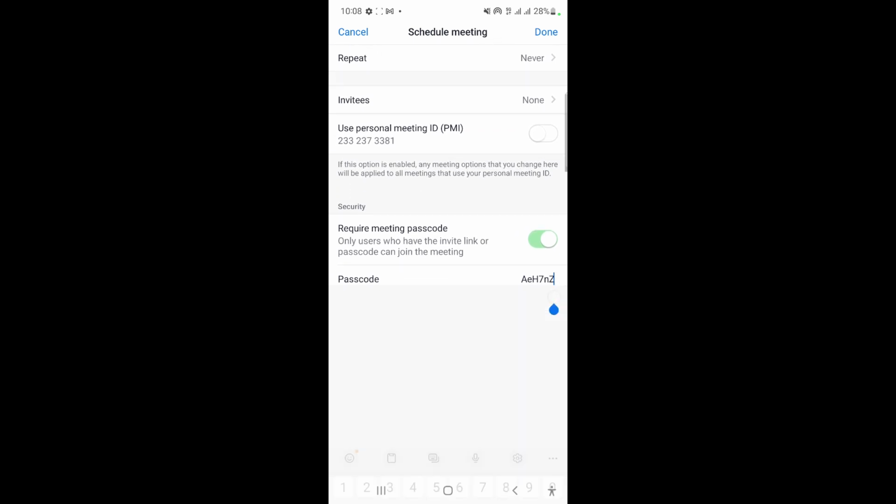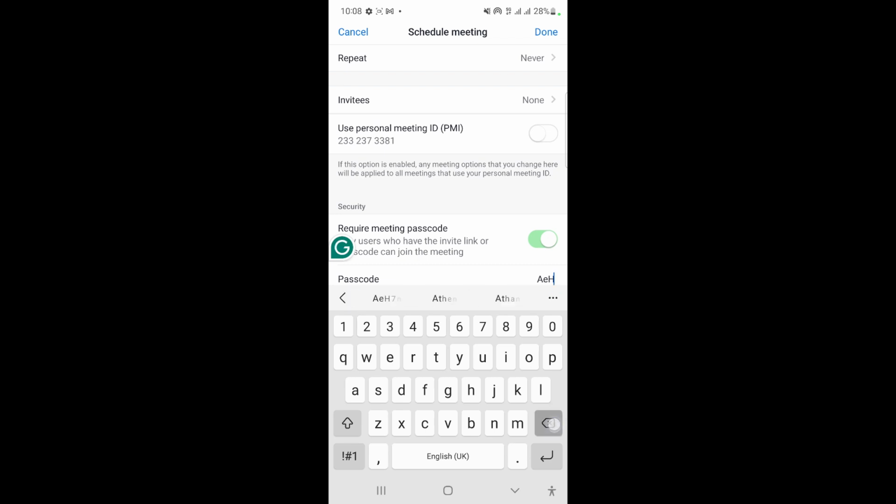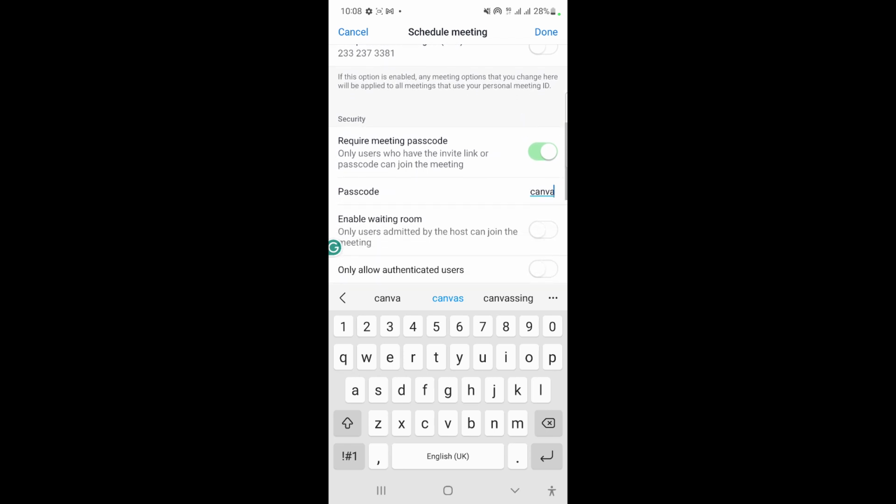The meeting passcode, you have the choice to choose the meeting passcode. At this point I could just say Canva to be my meeting passcode. Anybody who wants to join this class will be required to type this meeting passcode in order to enter the meeting, which is Canva, maybe Canva Fred, just like that, so that until you type this, you will not be able to join the meeting.